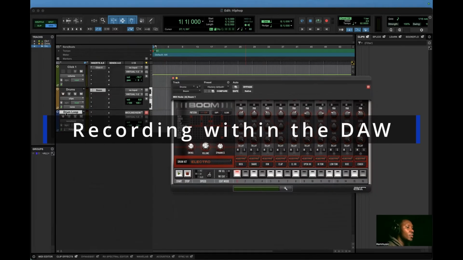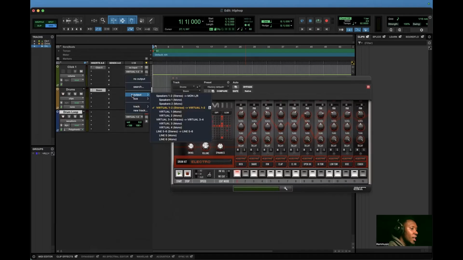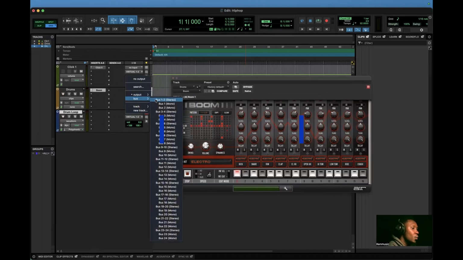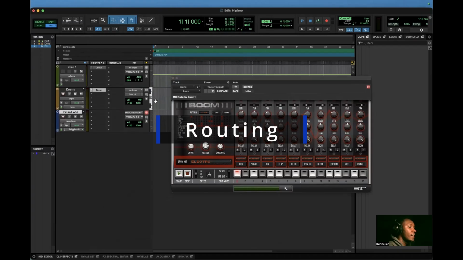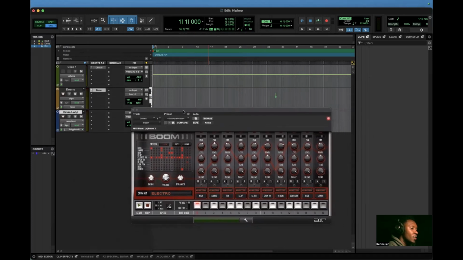Create a new audio track, and then you have to reroute this output. So as you can see, my output is going to virtual because of my live stream. So I have to change this to bus and say bus 1-2. Okay, and then this drum loop input will be bus 1-2, and then the output remains virtual. Okay, so I'm redirecting this signal and feeding it to my audio track. Why? Because I want to record this as an audio file.